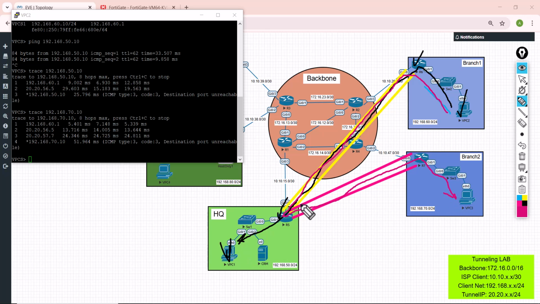As you can see, this router can be a bottleneck in our scenario, and if we turn down this router, all of the connections will go down.